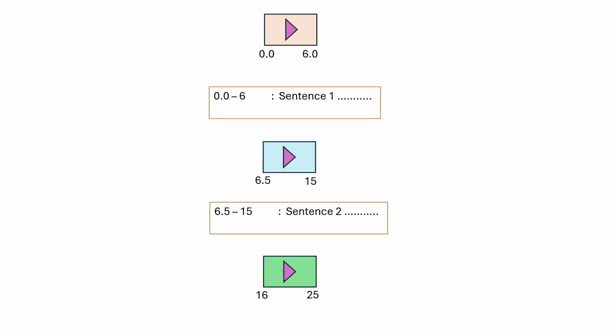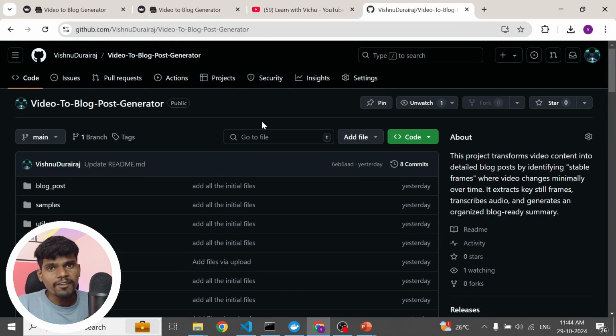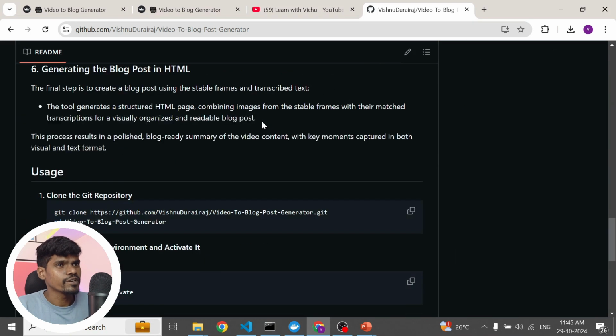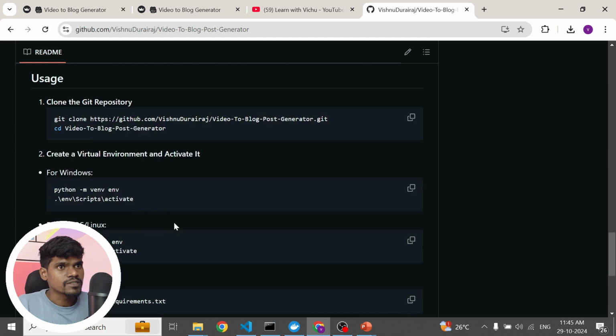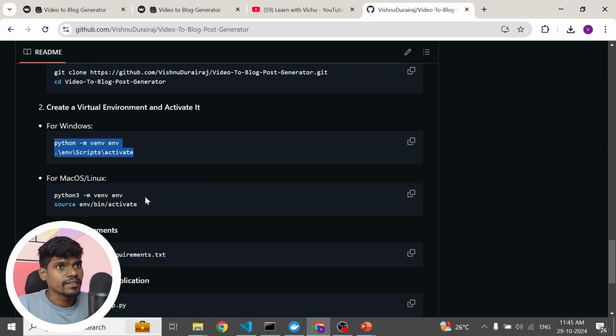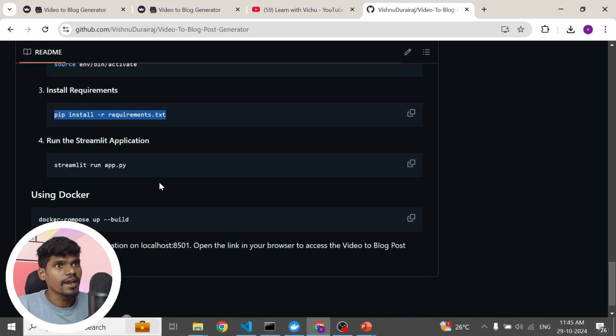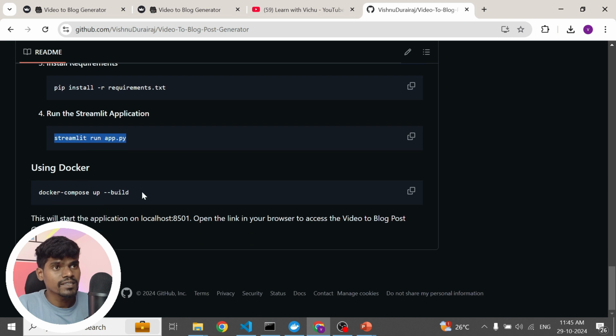Now let me show you how you can set up and run this project on your local machine. I will provide the link to this GitHub repository in the video description. And it is very straightforward. Clone this repository and create a virtual environment, then activate the virtual environment, then install all the required packages and you can run the Streamlit application. Or if you are using Docker, then it is even simpler. Just use this Docker command, it will take care of everything for you. Then navigate to your localhost and start using your application.